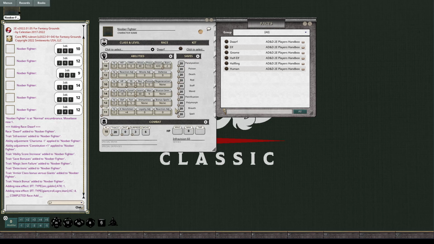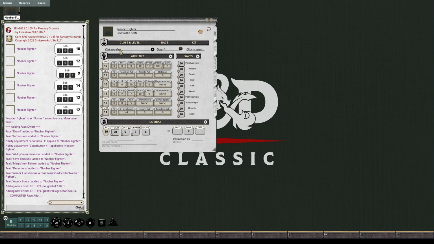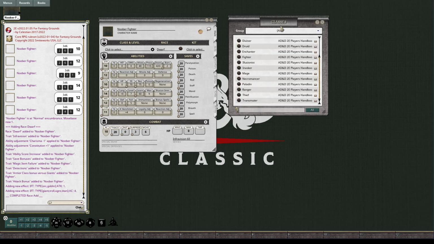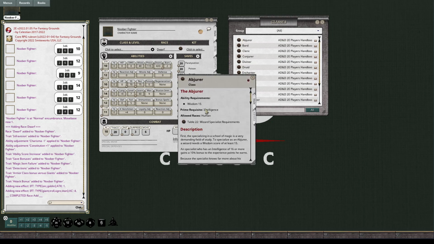Now you notice that none of our saves have changed, and some other information like our max hit points and such have not changed because we currently have not selected a class. So that will be the next thing we do. We're going to close this window. We're going to click to select a class. If you want to know what any of these classes are, you can click on the shield on the left hand side and it will bring up that class.